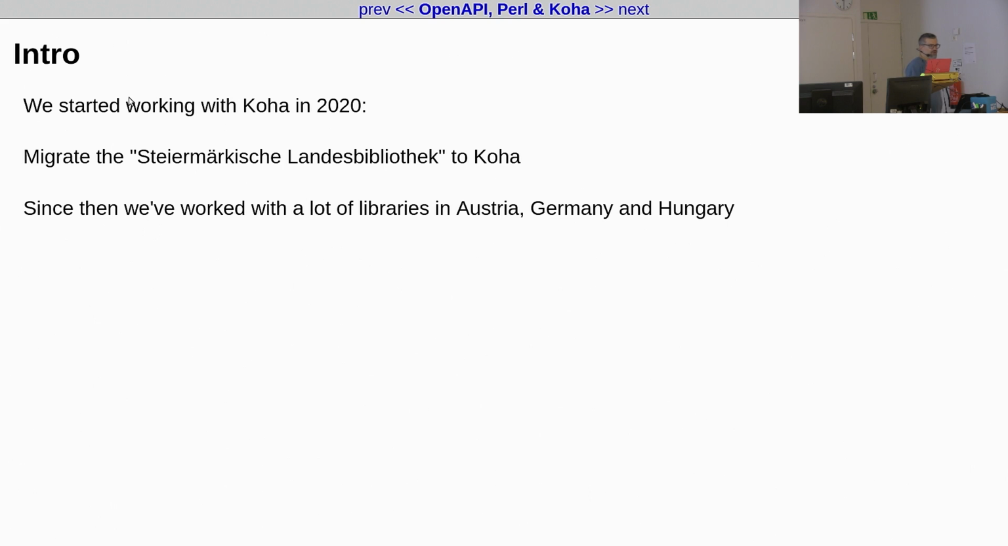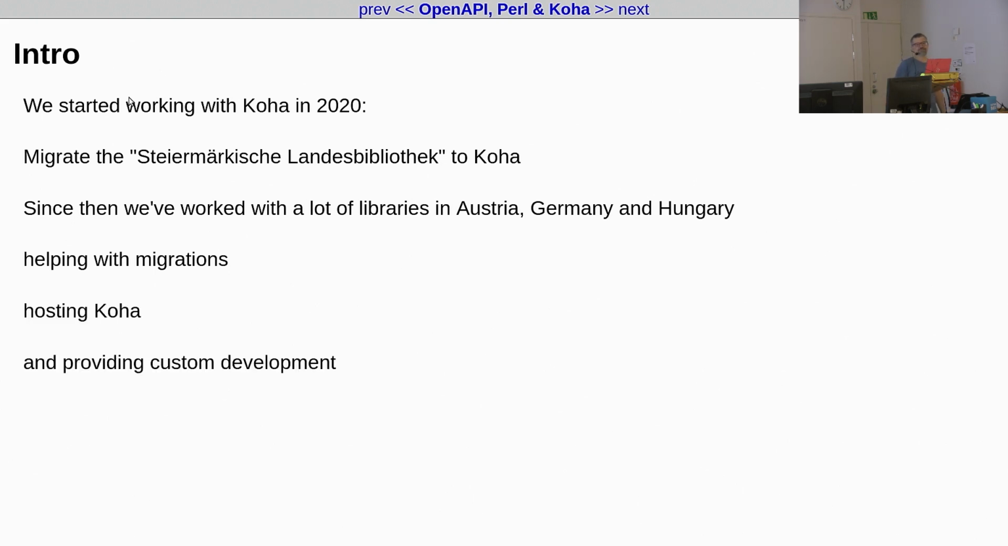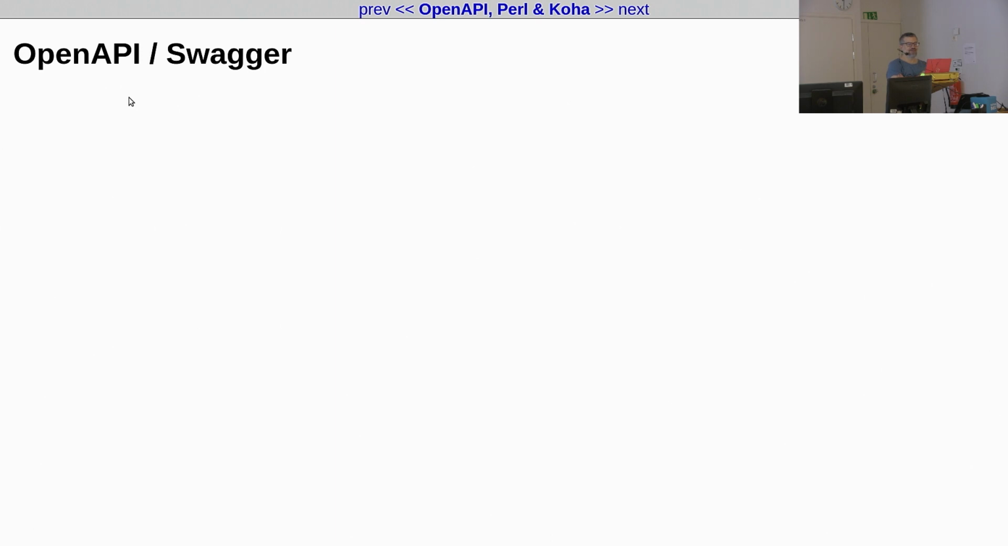And since then, we've worked with a lot of other smaller libraries in Austria, Germany, and one in Hungary, helping with migrations, hosting Koha a little bit, and providing custom development with Koha. So we are starting to enter the Koha place a little bit, coming from a Perl background.